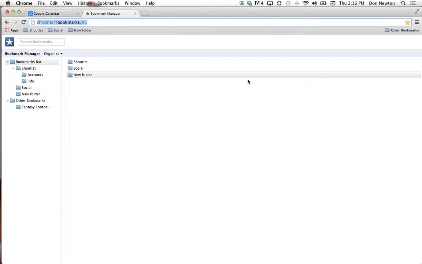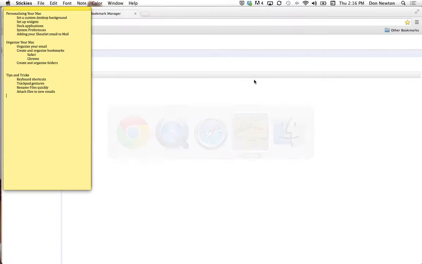Okay. Any questions on any of this so far? No? Okay. So I want to show you guys some tips and tricks as well. So I have a few keyboard shortcuts that are going to help.